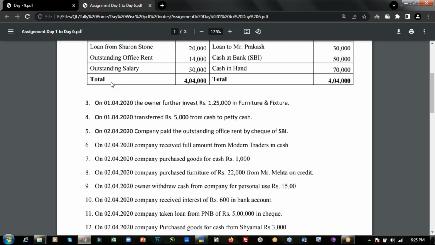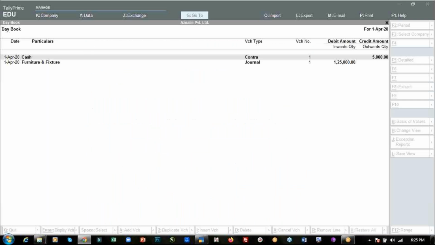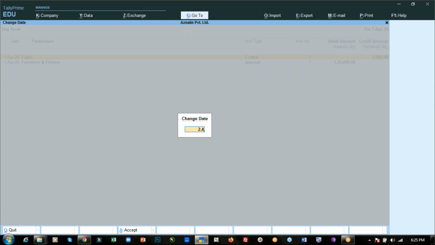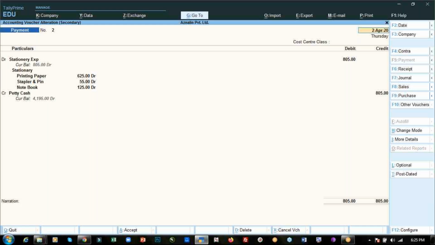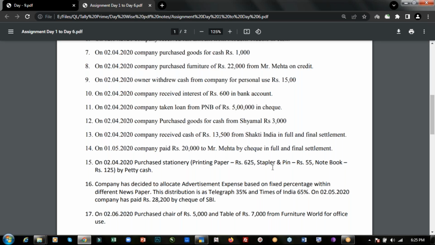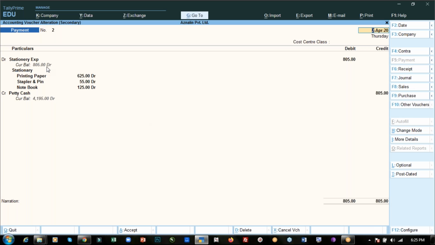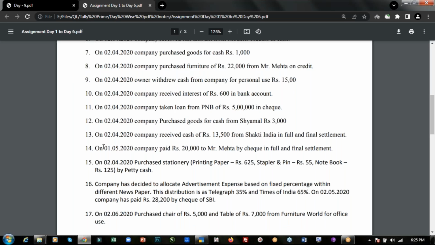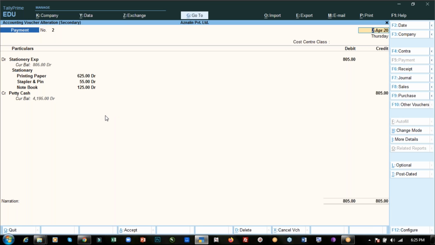Now about the 15th, let's see, 2nd April. Here is the 15th point. This entry will be passed as an expense. Printing paper, stapler, pen, notebook, these will go under the cost centers. Stationery will be the category. Because this is a question of cost center and cost category, we will use those accordingly. Kindly have a look, and if you have any confusion still left, you can ask.